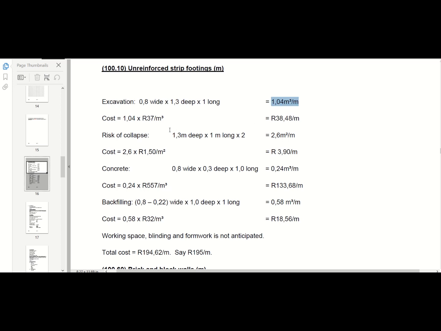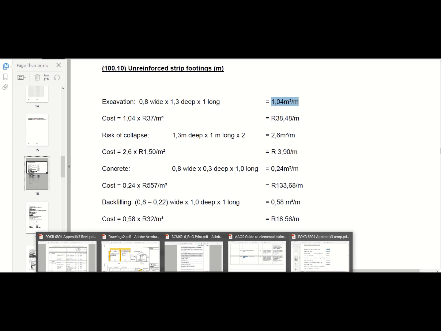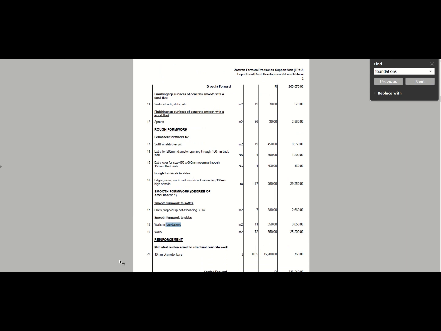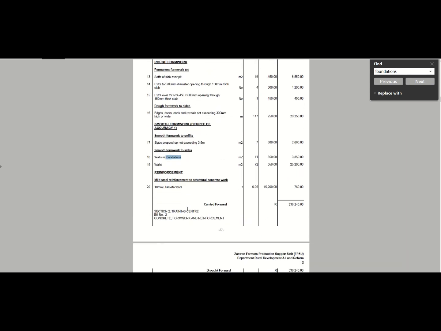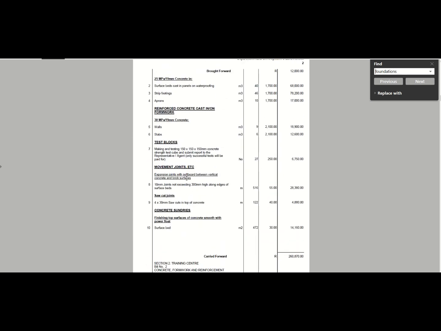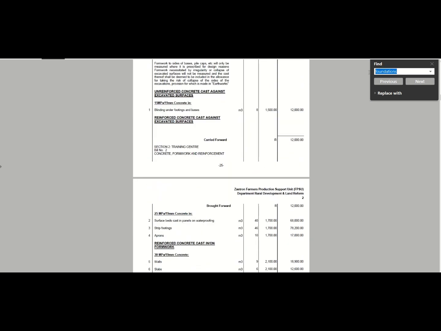So your normal cost for your excavations, which you will get from your bills of quantities. So let's go to our bills of quantities, and let's do this. We've looked for foundations. I've used the example that I handed out in the class the other day. So here's brickwork. Actually, we need earthworks.